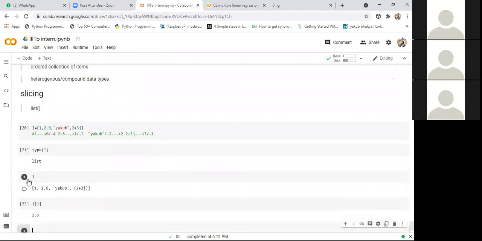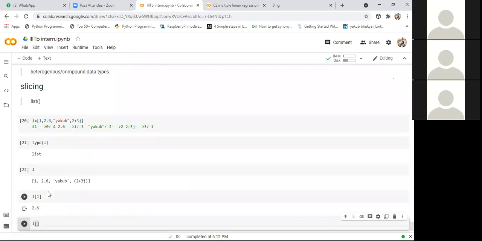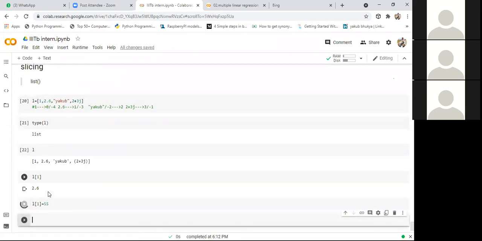So whenever you say the list name in the slicing bracket, if you specify 1, it will give you the value 2.6. Now I want to modify the value which is present: L of 1 equals 55. I want to keep 55 here. Now I'm running this. It's not giving any error.